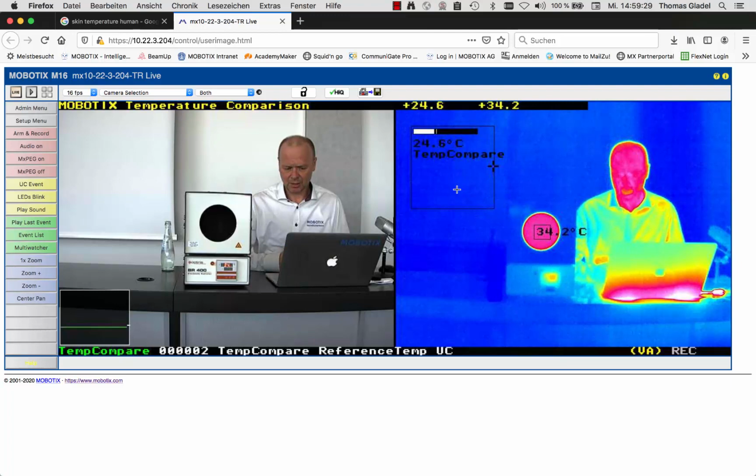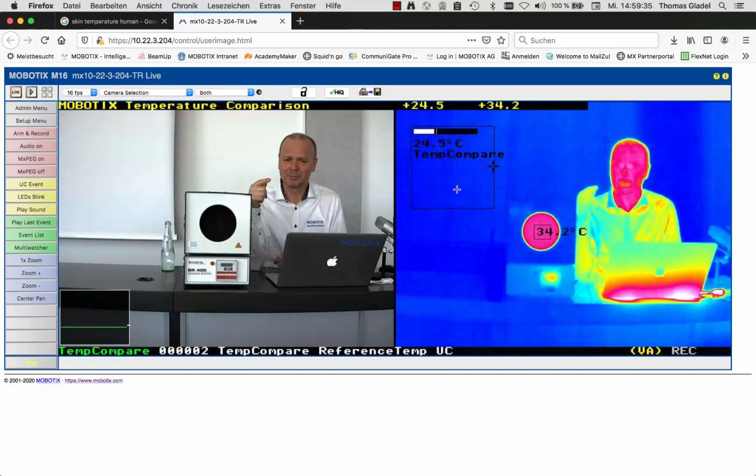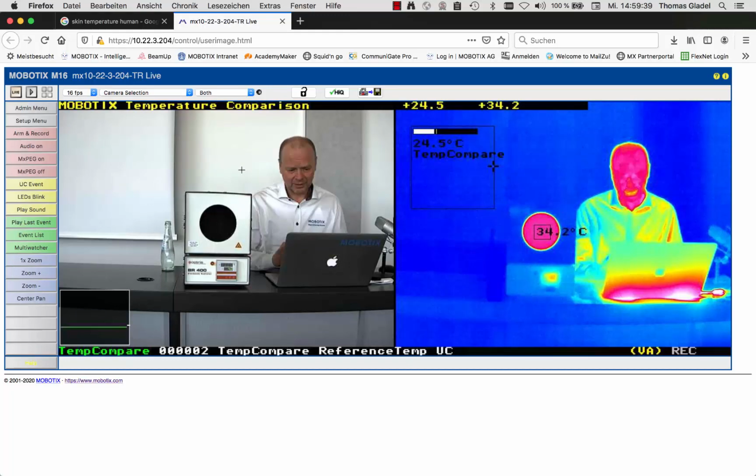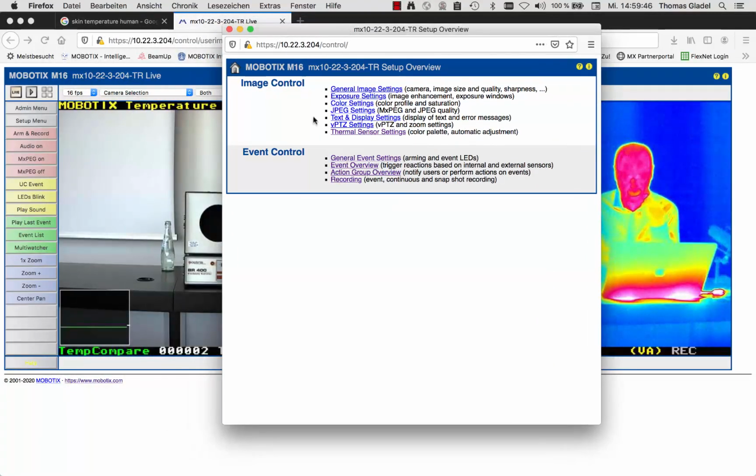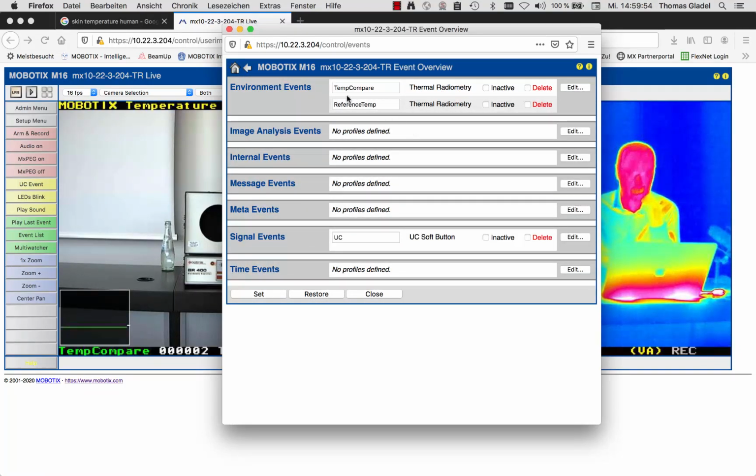And what we want to do now is make this comparison in order to eliminate all these influences. Let's do this. Therefore we have to go into the setup menu of our camera, and in the setup menu we have to set up all our sensors. The sensors will be set up in the event overview. So I go into the event overview, and of course I have prepared this.